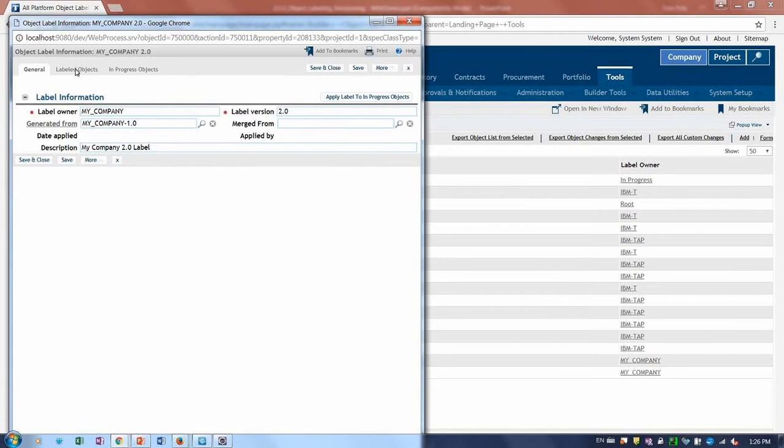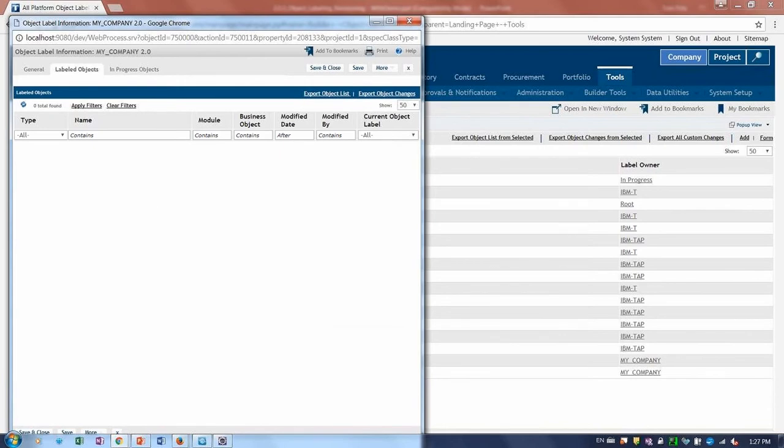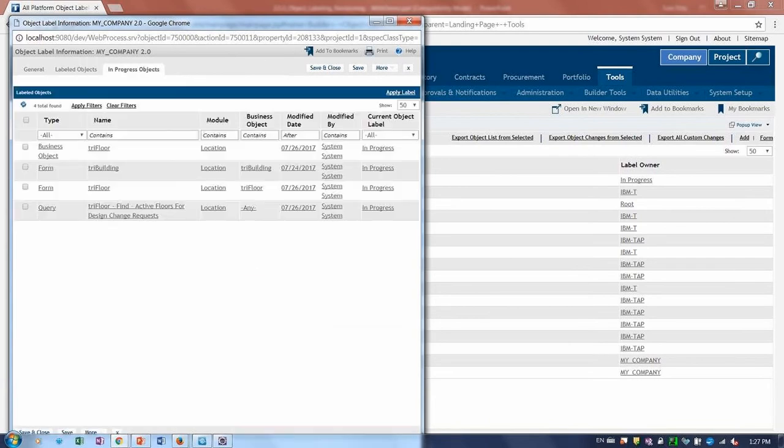I will first show you the Labeled Objects tab. Currently, you'll see I have nothing labeled on this object label. So no objects are yet part of this object label. And then here's the new In Progress Objects tab. You can see currently in my system I have 4 In Progress objects.